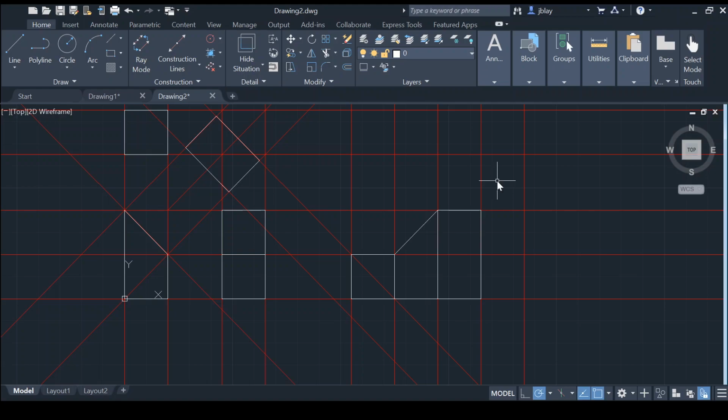One option you can do, instead of drawing lines, is to mirror these lines here across the middle here. You don't really need to do that. I'm just kind of having fun with it.